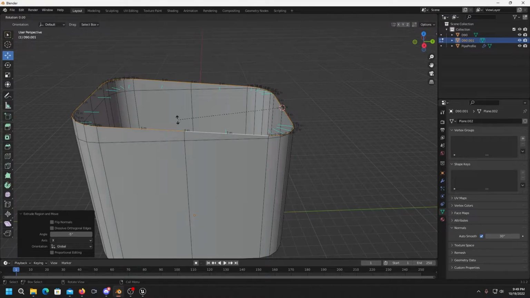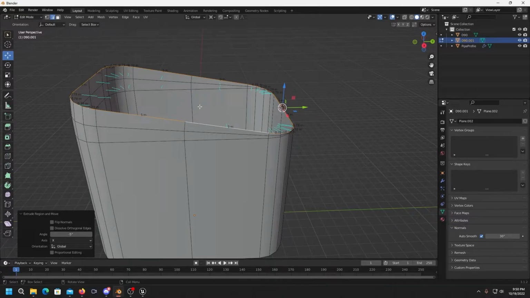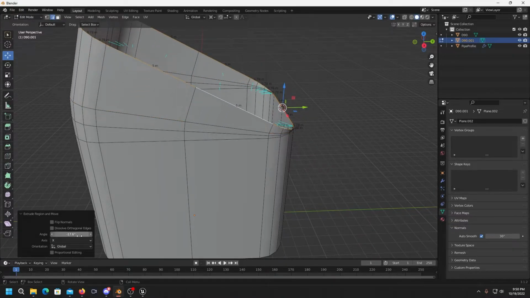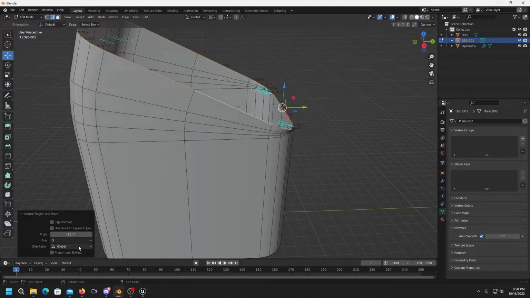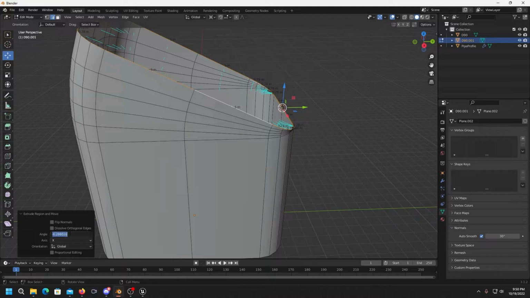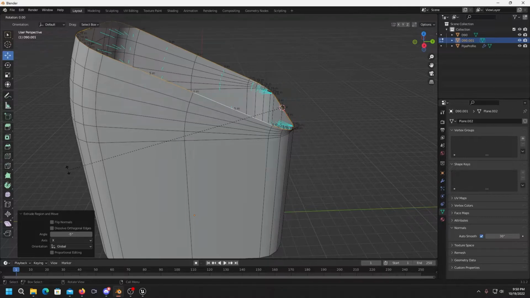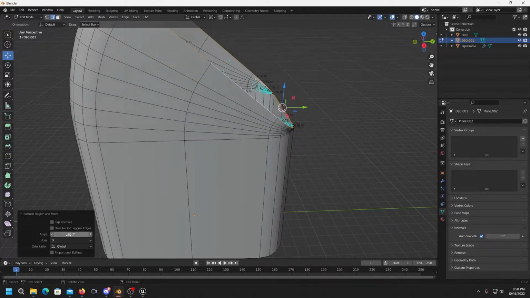So extrude, rotate X, move it up a bit, drop in -5, extrude, rotate X, drop in -5, extrude, rotate X, and keep on going until we hit 45. So let me count, see where I'm at. 5, 10, 15, 20, 25. So extrude, rotate X. That makes 30. Extrude, rotate X. That makes 35.